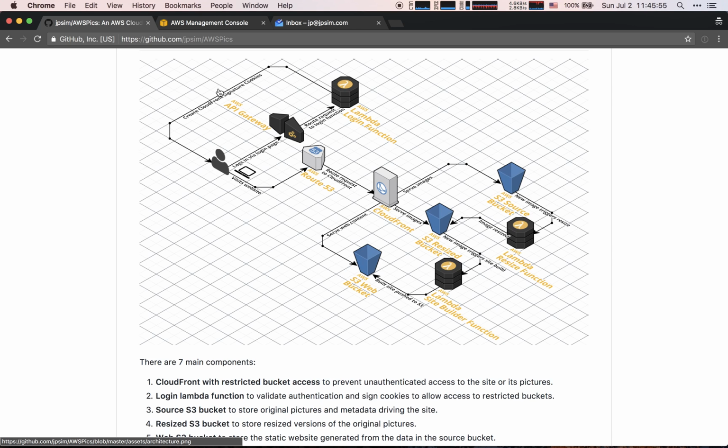This will return CloudFront signature cookies. These are just front-end web cookies that the browser will then store, and any subsequent requests to this domain will submit these cookies. Because they've been signed by an Amazon role that has permission for signing this CloudFront instance, the CloudFront instance will then forward these requests to the web bucket, the resized images bucket, which is really what we're serving the images from, and then the source bucket for the original, full resolution images.